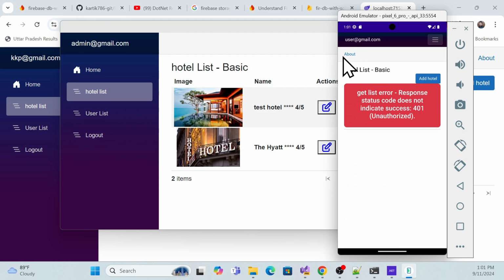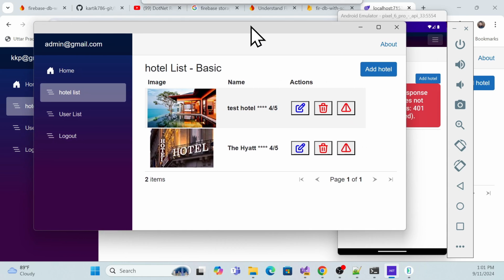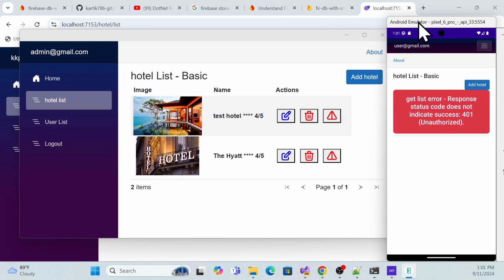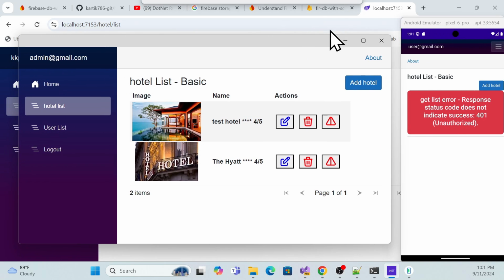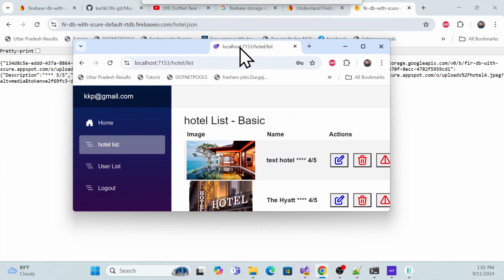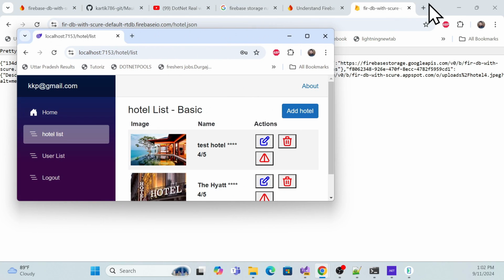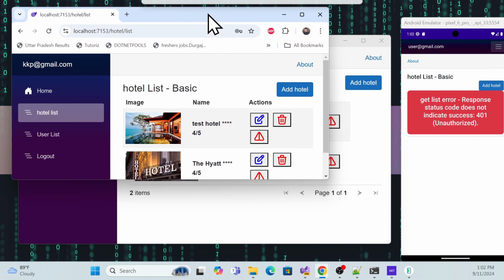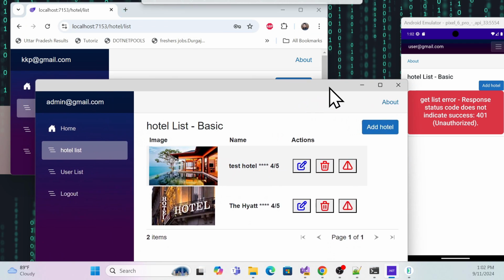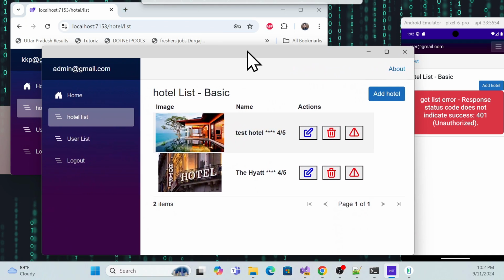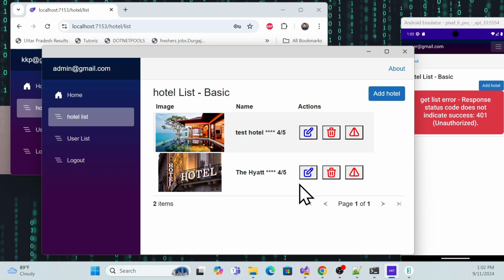So let me minimize this, and let me show you: this is the Windows application, this is the Android application, and this is the web application. Let me bring the web application over here. Now see, these are my three applications, right? And this is the admin user. So let me test with the admin user. The admin user can do anything, right?